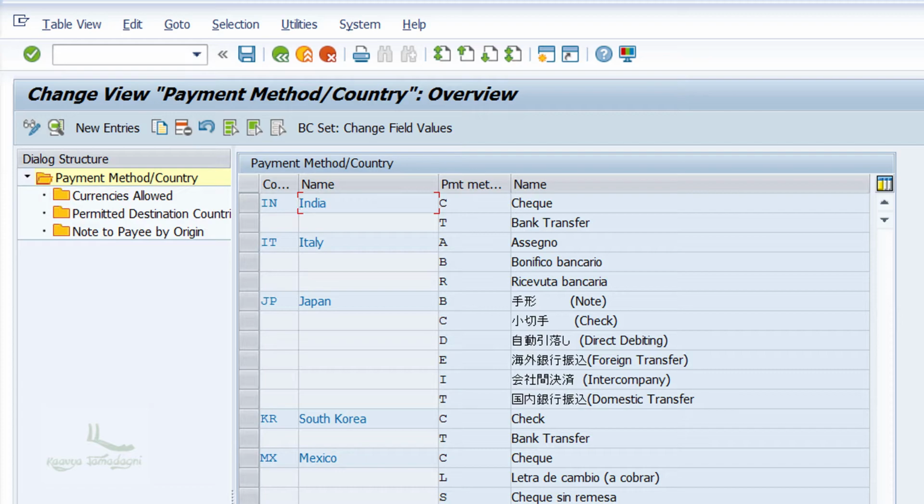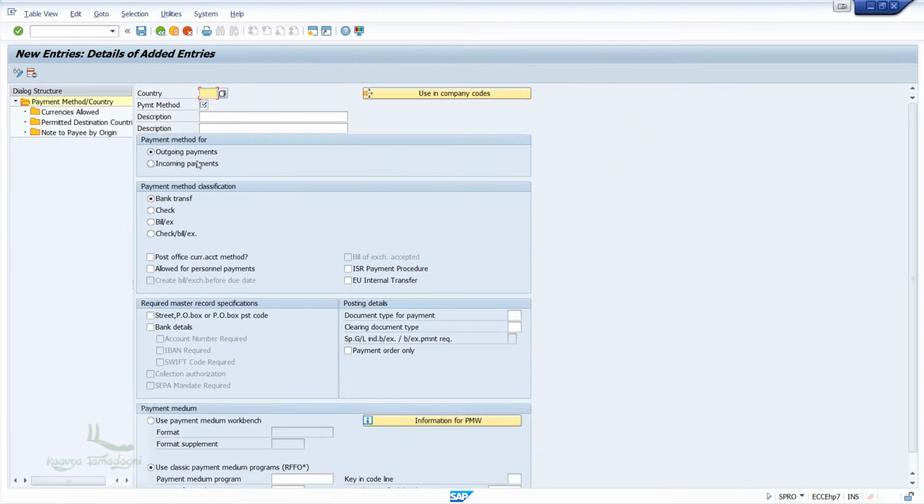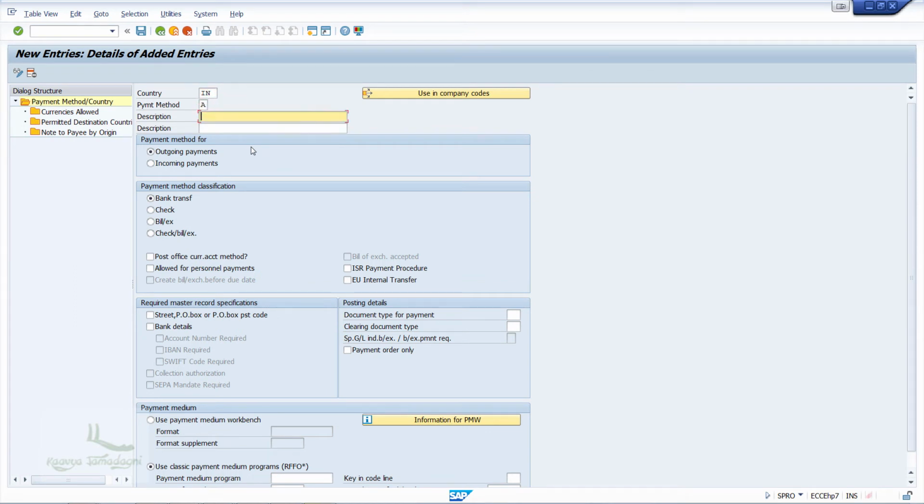So now click on the New Entries button. Here I'll enter the country as IN, payment method as A, description as check payment, and under the payment method for I'll select outgoing payments. Now we select the payment method classification as check. We also have the checkbox related to required master record specification. Here, we make use of this checkbox to specify the required master record specifications like street, PO box, bank details, etc. Actually, this will be used during the printing.